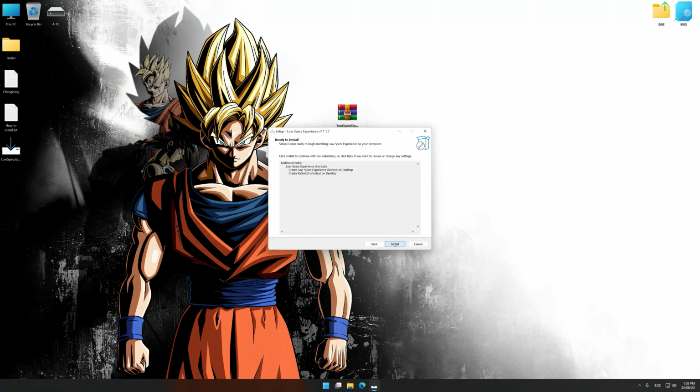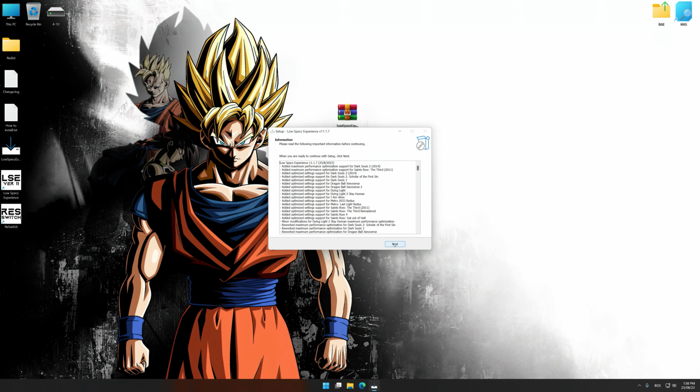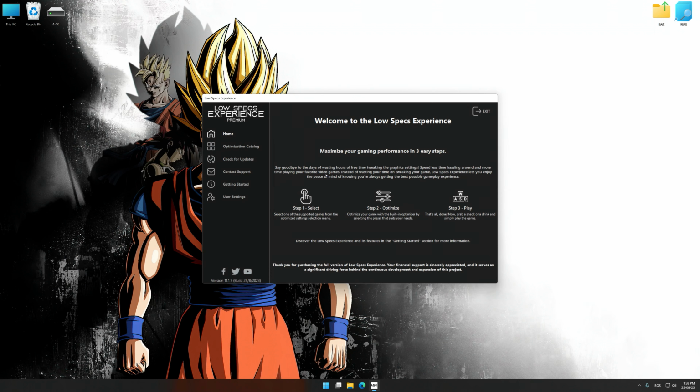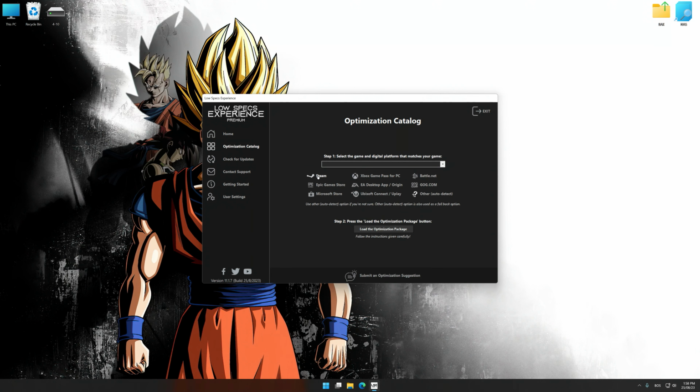So, first of all, start the installation process for the Low Specs Experience. Once the installation is complete, start it from the newly created desktop shortcut. Now, select the optimization catalog, select the applicable digital platform, and then select Dragon Ball Xenoverse 2 from this drop-down menu. Once done, press the Load the Optimization Package.